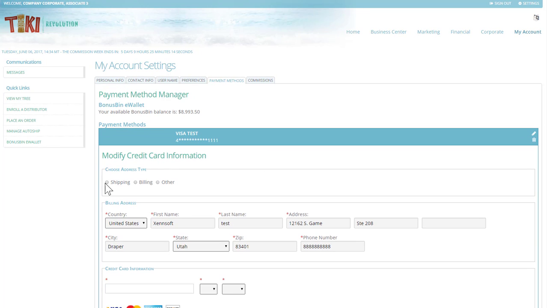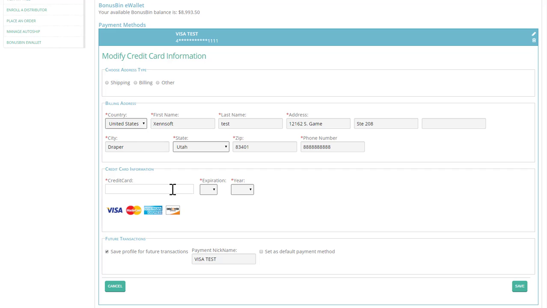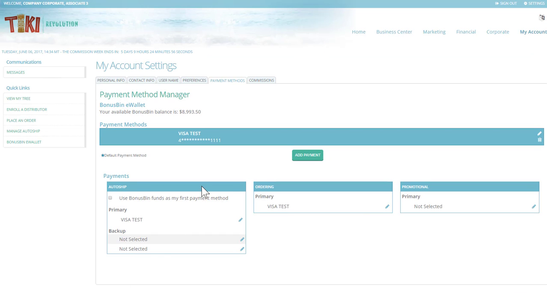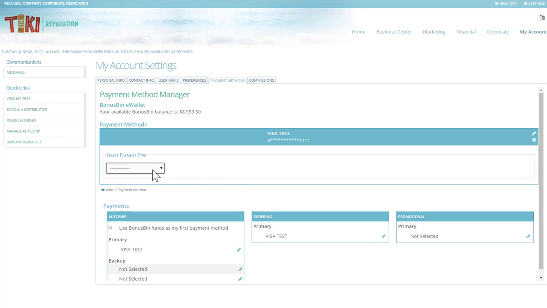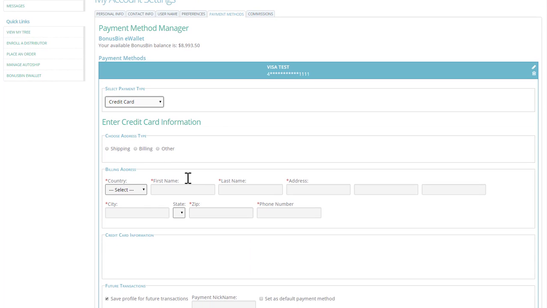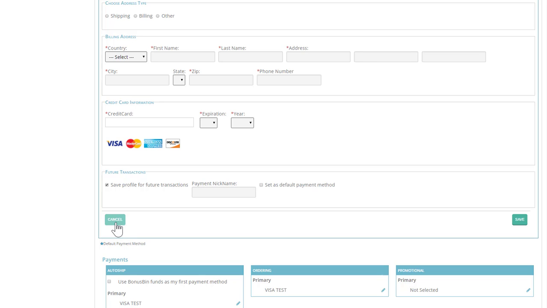I would then choose whether the address that matches that card is my shipping, my billing, or another. I would make sure that all of the fields are filled in. I would re-enter the card number with the expiration date and year. I would name this card, and then I would save. If I wanted to add a new payment, so rather than having just one credit card on file, I could add another one by clicking the Add button, selecting that I'm adding a credit card, and following the same steps.